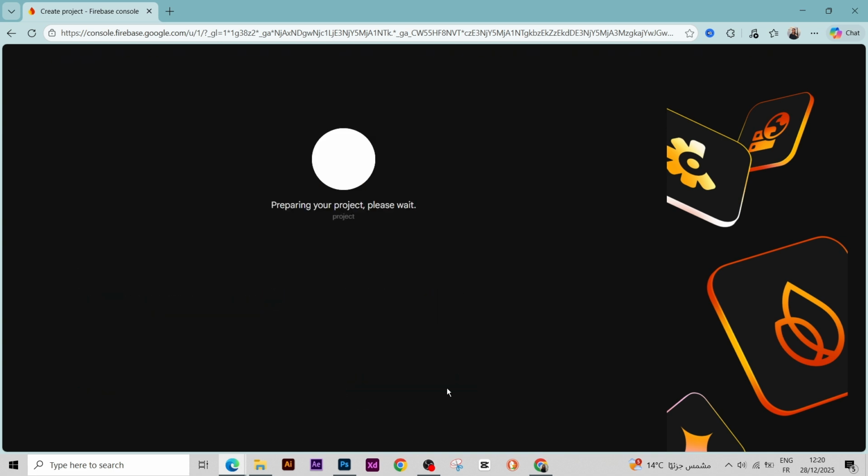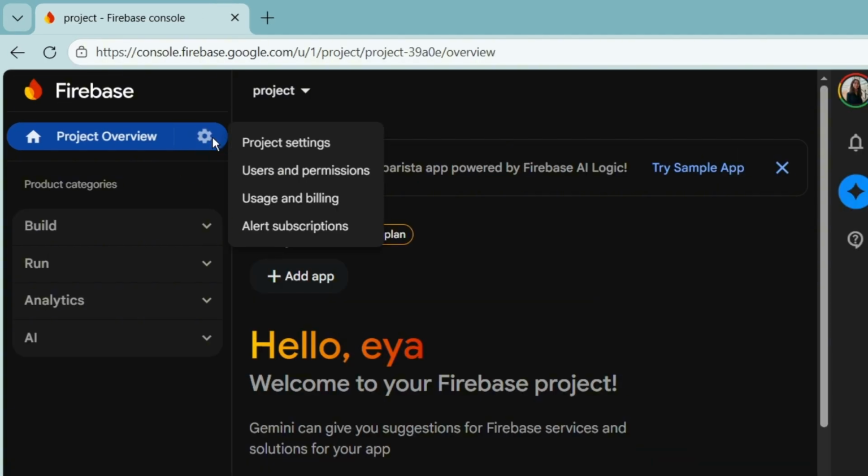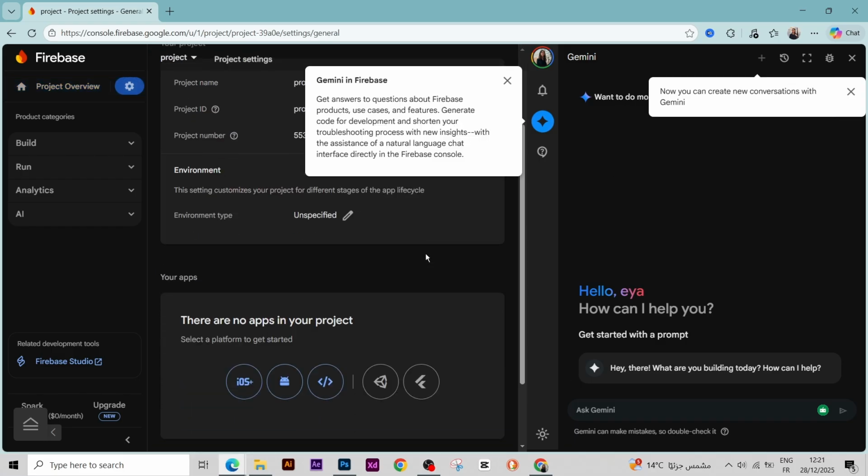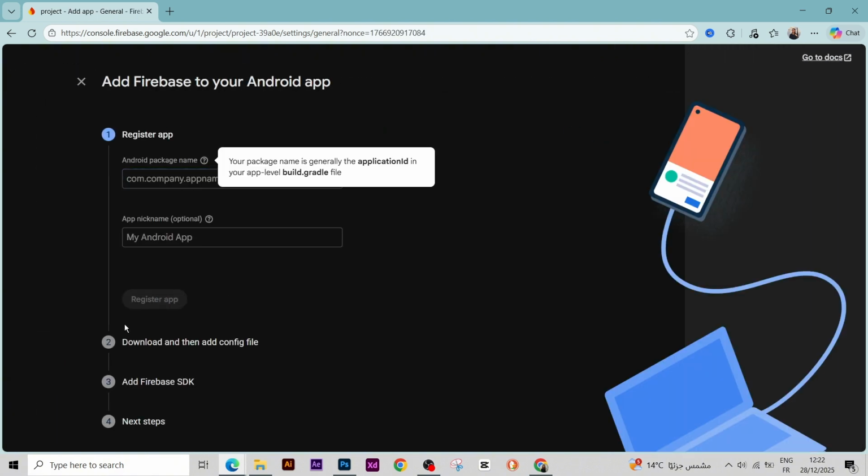Once done, just click on Continue. After that, besides the project overview, just click on the settings and select Project Settings. Now scroll down, then under your apps, just click on what you want to add, like an iOS app, an Android app, a Unity app, and such.